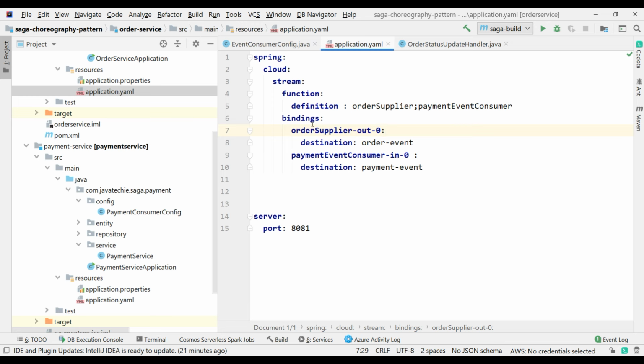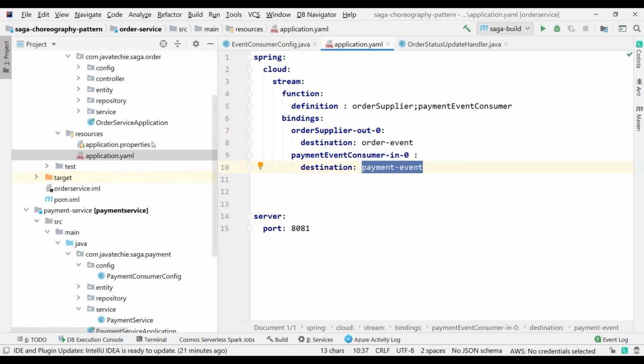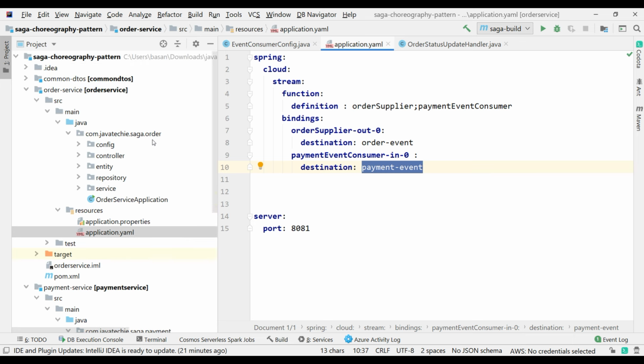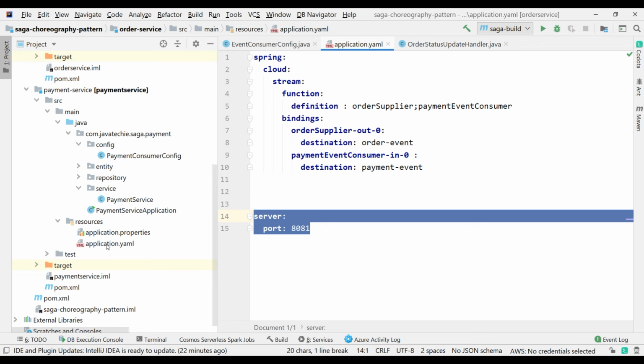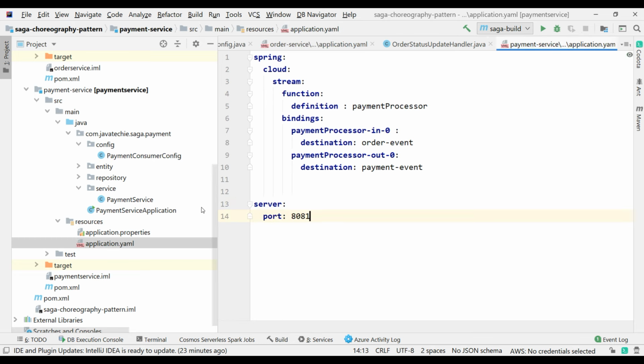We almost configured all the topics and all the Kafka related stuff. Now there are two topics, order event and payment event. We configured both in the order service as well as the payment service, right? Only one thing I missed, that I need to add server.port in our payment service as well. Go to the application.yml, just add the server.port as 8082. So code wise we are good. Now we just need to test our application.